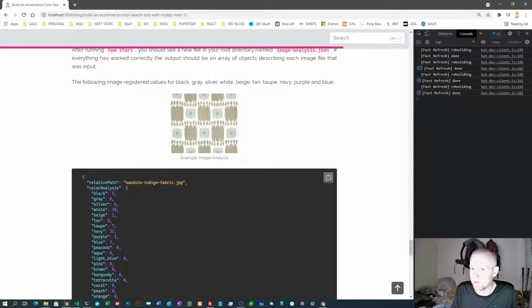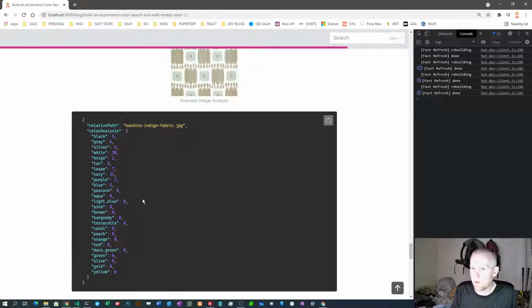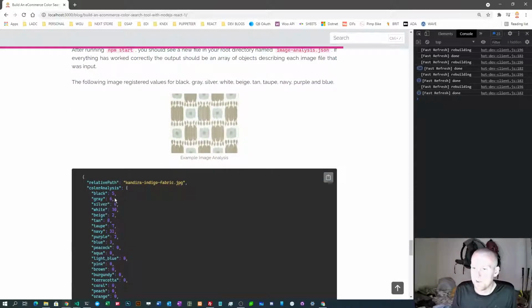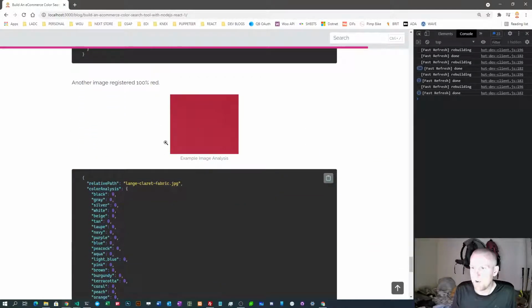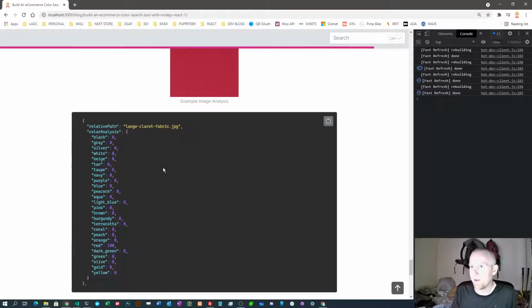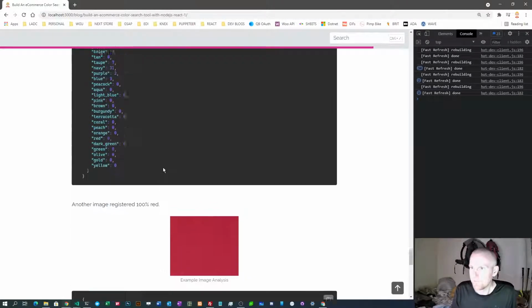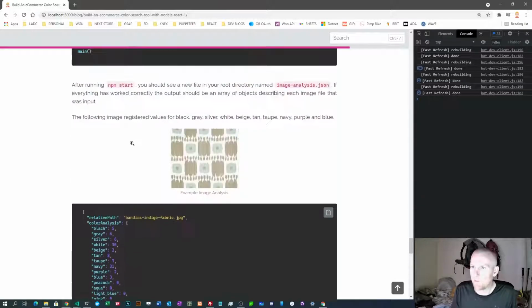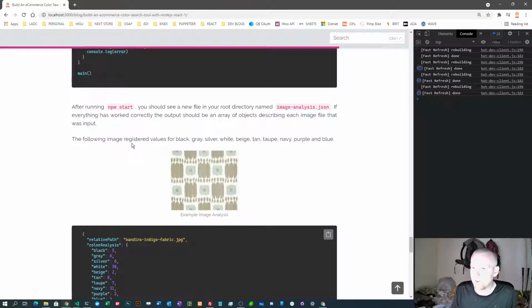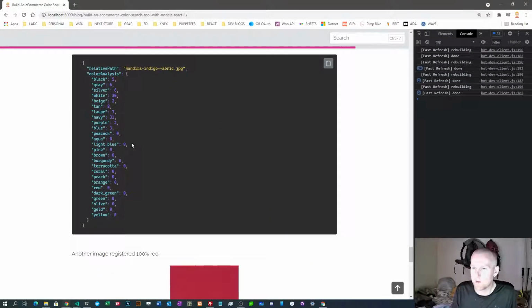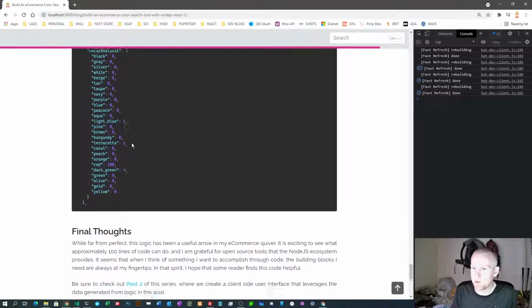So this image is scoring, you get 100 points or 100%, and it's 5% black, 6% gray, 6% silver, 30% white, 2% beige, 8% tan, and so on. And here's another image. This one's 100% red. So you can kind of get an idea of how our code is going to analyze each image.